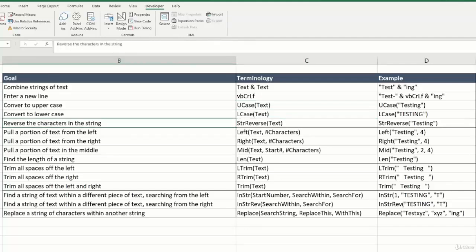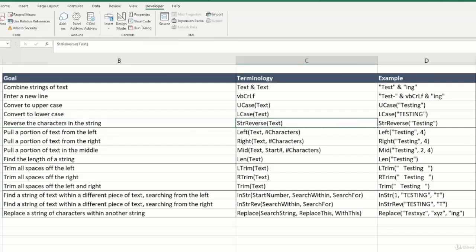The reverse function is pretty unique, and there are limited scenarios where this would really be applicable, but VBA is capable of reversing a string and displaying those characters in reverse order, simply by using StrReverse, for string reverse, and feed it the text that you're trying to reverse.